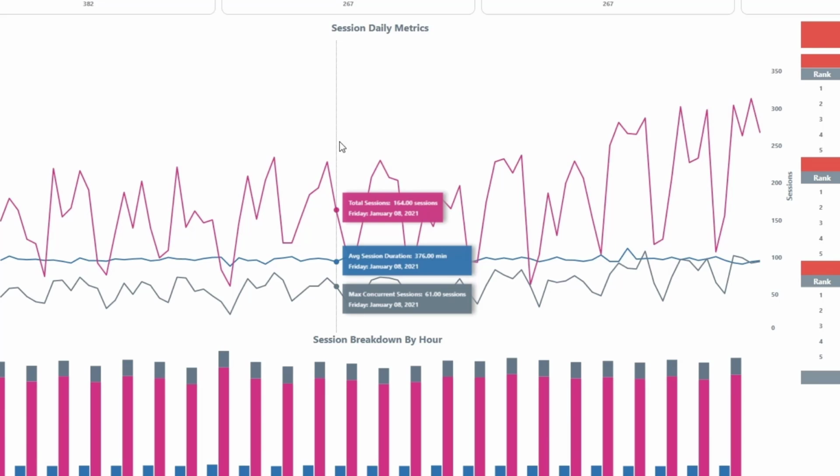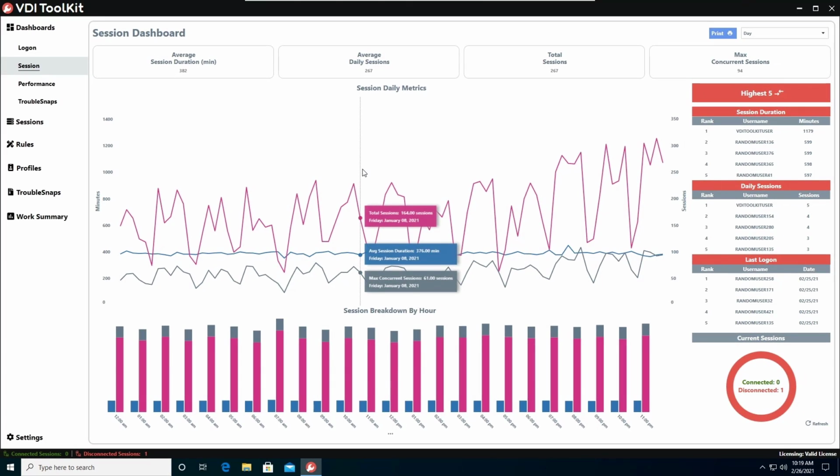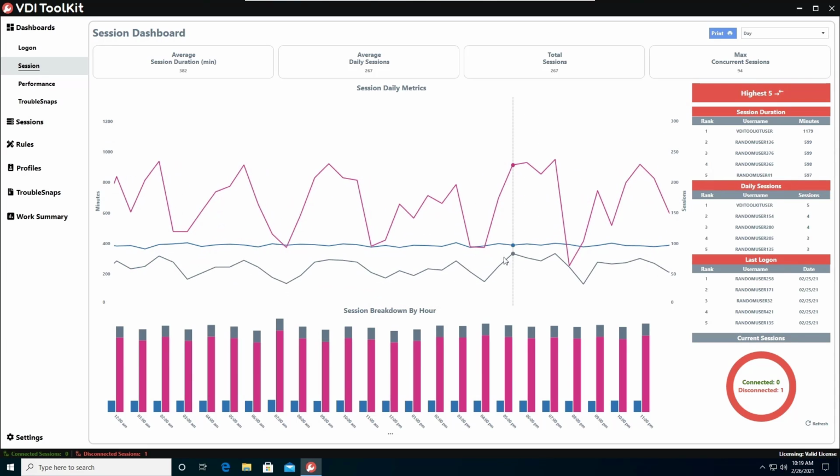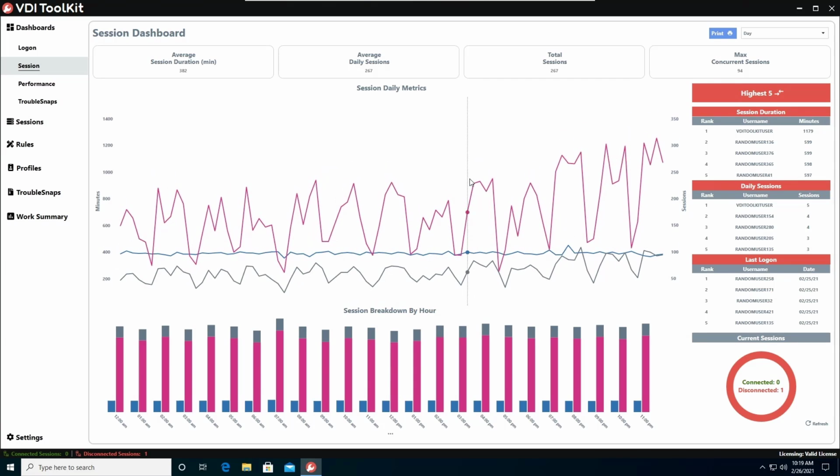And if you highlight your mouse over any area, you can see those details as we talked about with the total sessions, average session duration, and max concurrent sessions. So you can kind of get a visualization of those items. If you want to drill down in a particular area, you can left click and hold, and then you can highlight a particular area and it'll zoom in. If you double click on the dashboard, it'll re-navigate it back to what the original was over the 365-day period.